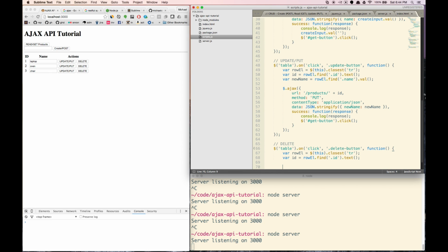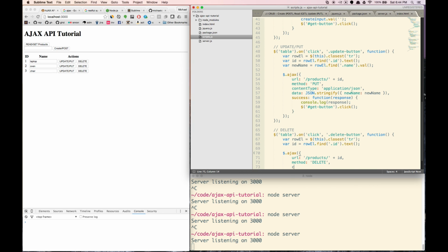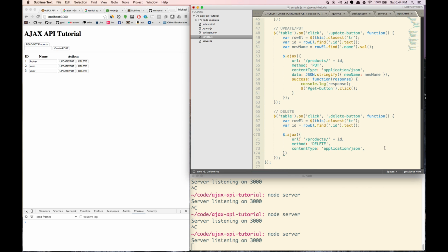let's do Ajax, and it's going to be very similar to before. We're going to have the ID in our URL again, so /products/ plus ID, and then the method is going to be delete this time, and then content type. Make sure that I spelled this right. Actually, let me just copy paste this just in case. And then we are going to have our success.